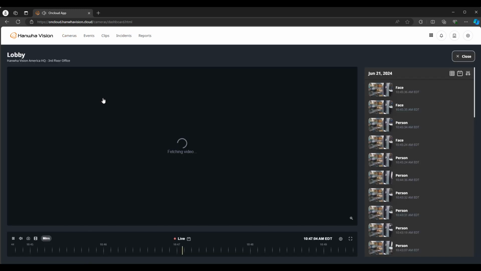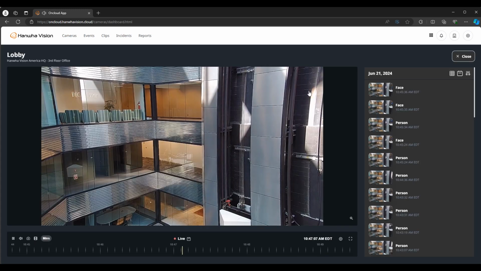Clicking on a camera will bring you to the camera's viewing page. You can return to the camera's dashboard by clicking on Close.